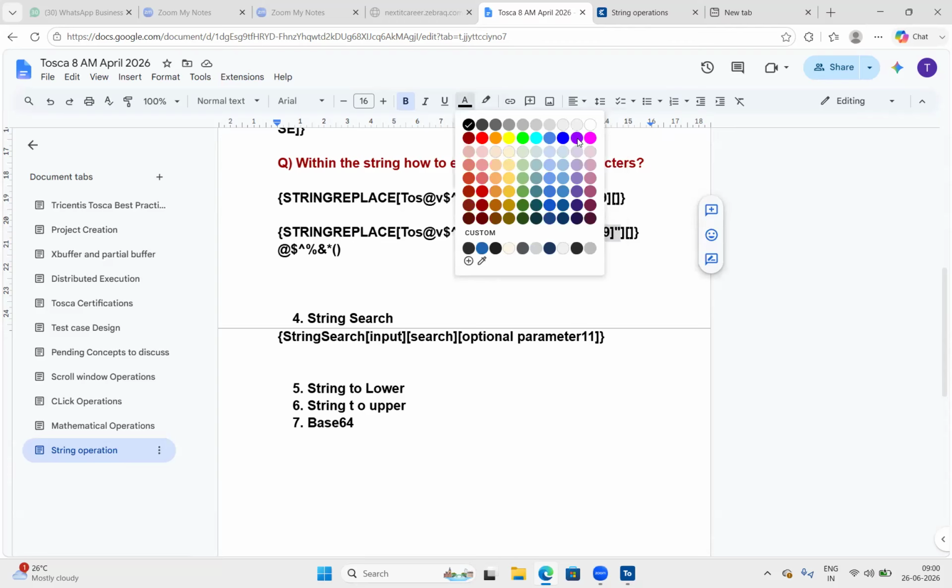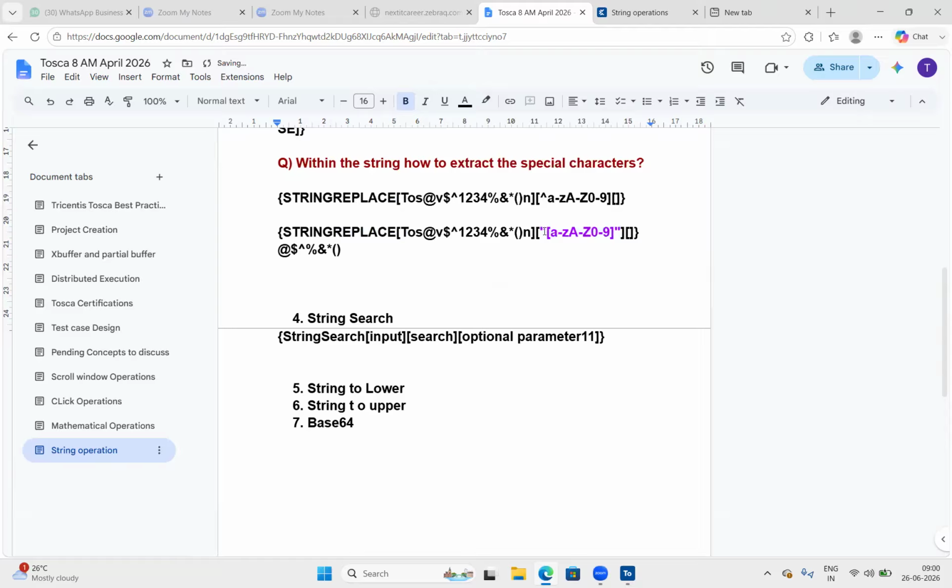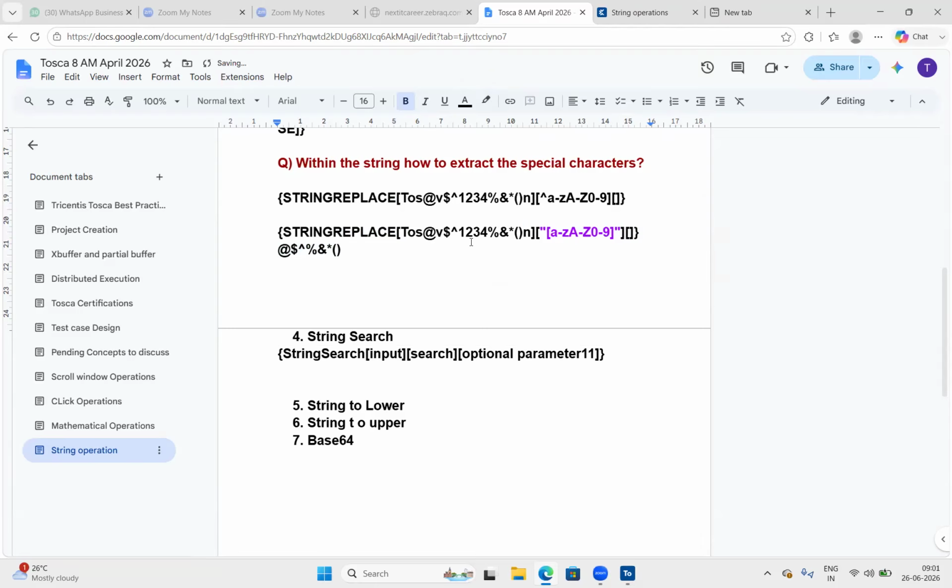So what happens here is it excludes the characters. Whatever pattern you mentioned within the string, if the pattern is there, it directly excludes it and returns only the special characters. If you want to include this particular pattern, then use the cap symbol here.